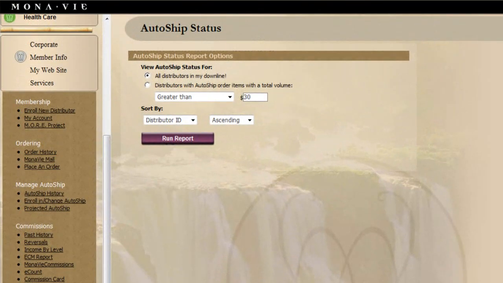Next, let's look at the AutoShip status report. Under the AutoShip status report, you can find all the distributors in your downline that have a specific amount of product purchased in their AutoShip order. We can search for anyone who has AutoShip with a certain amount of money in their AutoShip order. At this time, we'll look for distributors who have an AutoShip with more than $130. Click Greater Than and change the dollar amount to $130.